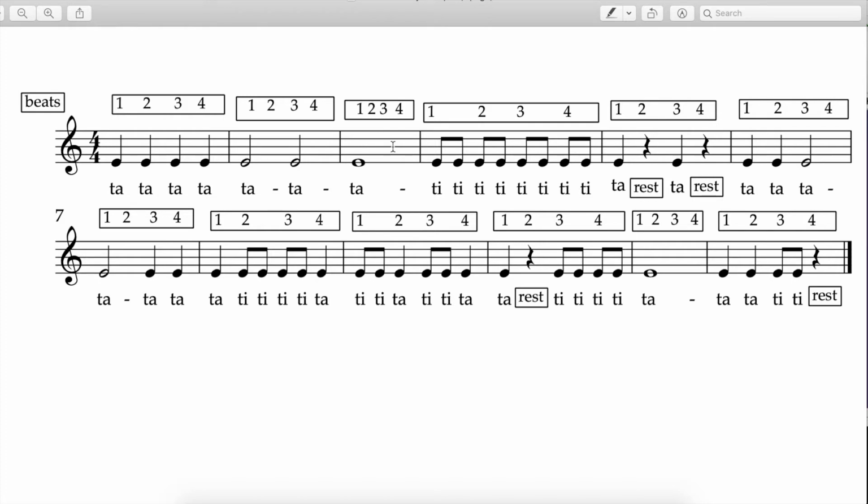Okay, over here, what is this kind of note? This is a whole note. The whole note takes up the whole measure. And how many beats do we have for this note? 1, 2, 3, 4. All 4 beats for that whole note.